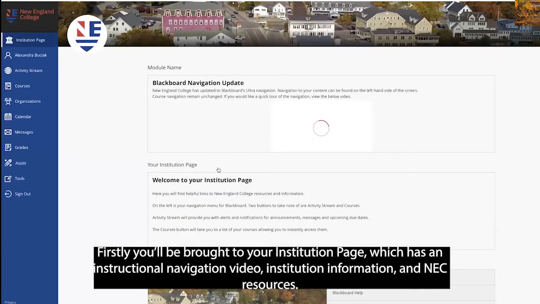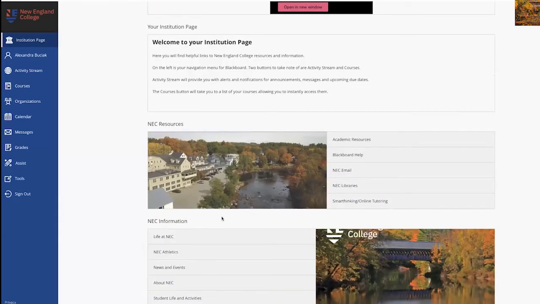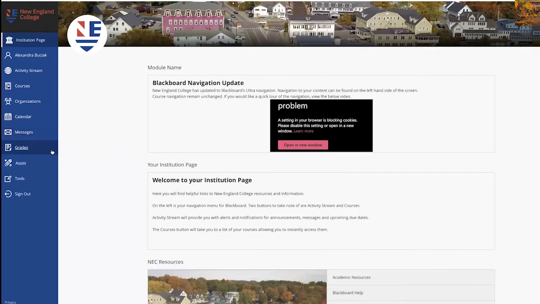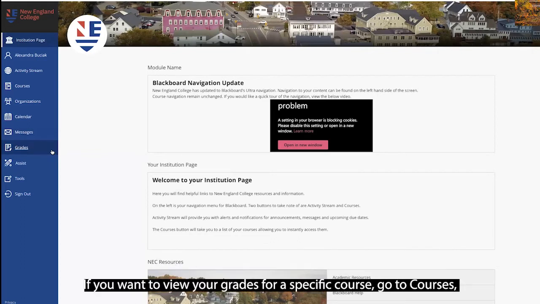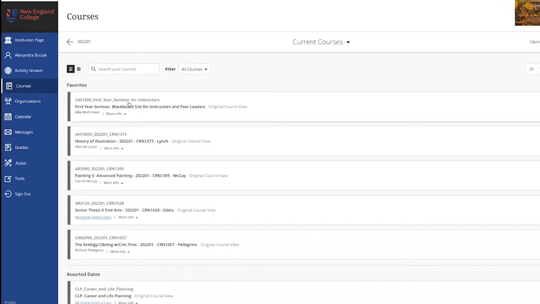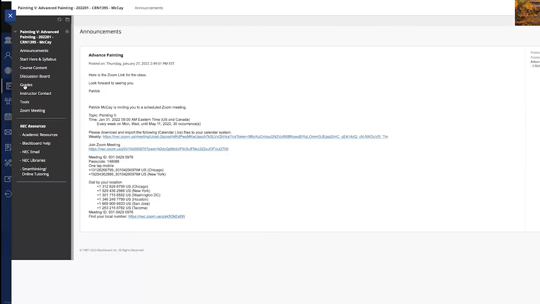Firstly, you'll be brought to your institution page, which has an instructional navigation video, institution information, and NEC resources. You can reach your grades a few different ways. If you want to view the grades for all your courses at once, click the Grades tab on the left sidebar navigational menu. If you want to view your grades for a specific course, go to Courses, select a course from the list, then Grades from the Inset window's left navigational menu.